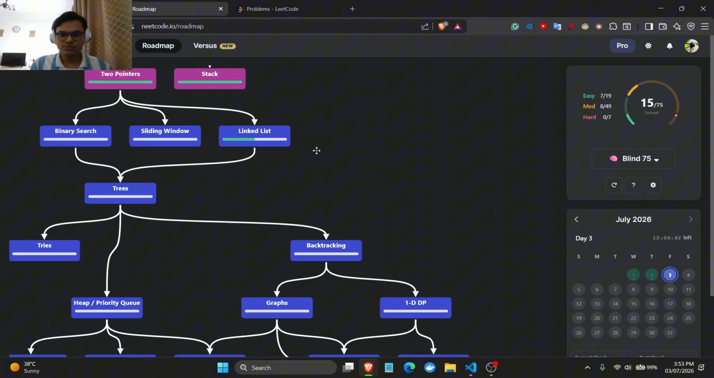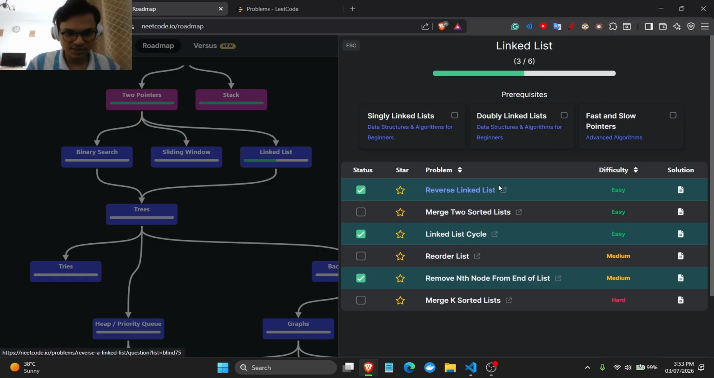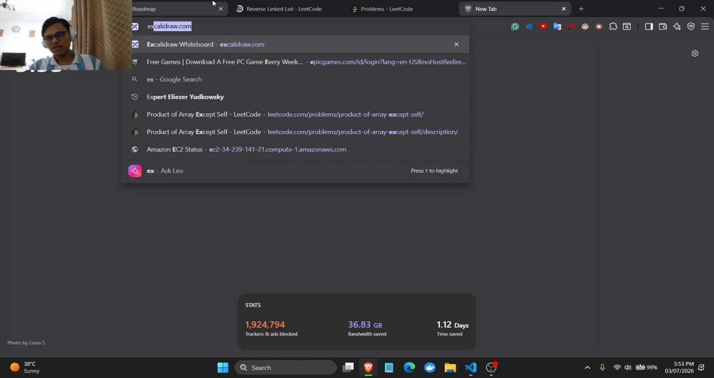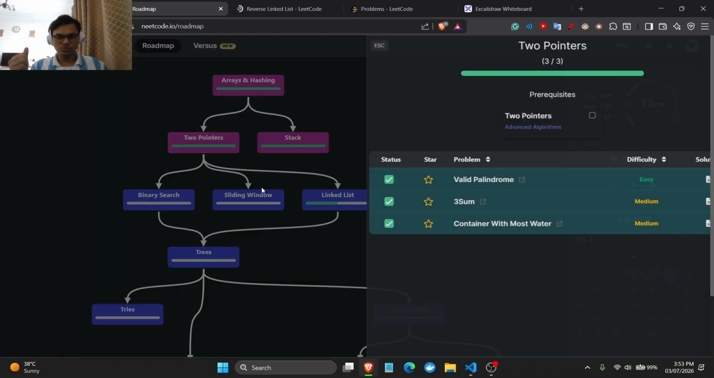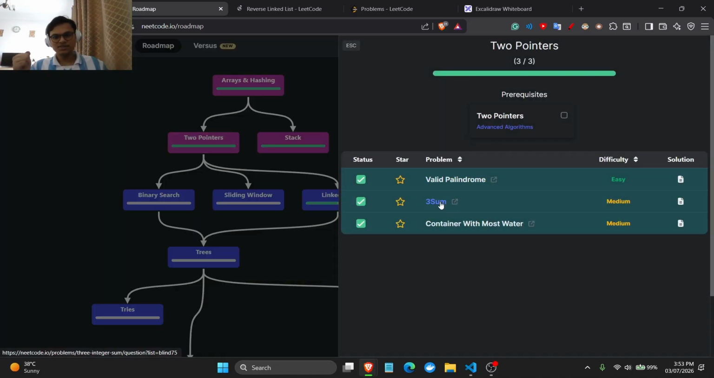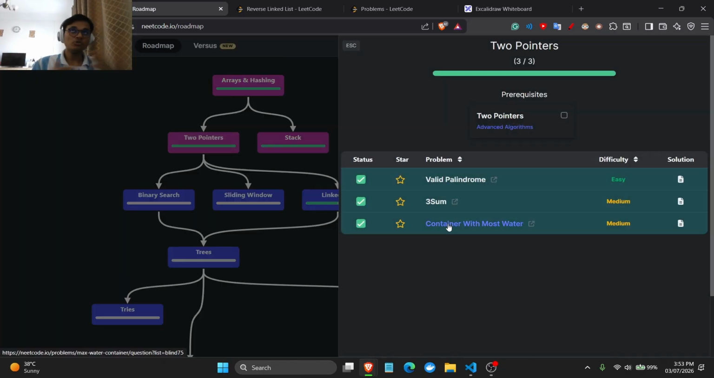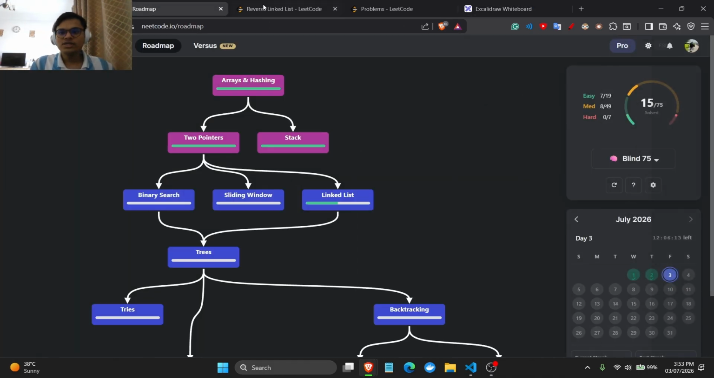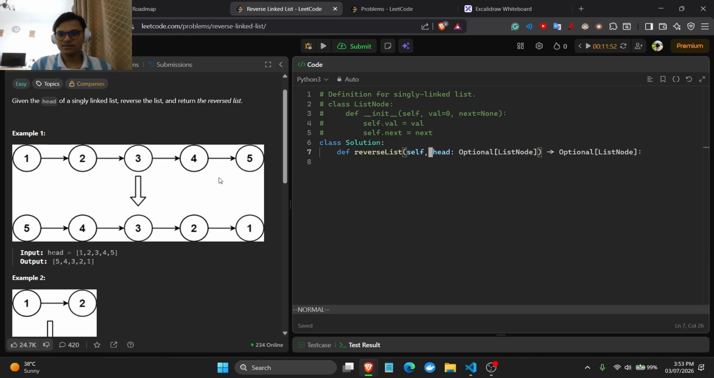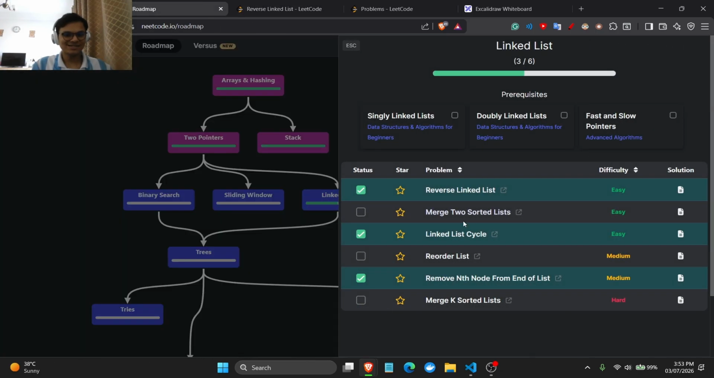I think we did one linked list question, which was reverse linked list, right? And before that, we did the two pointer approach: valid palindrome, three sum, container with most water. Product of array except itself makes sense. Longest consecutive sequence. Encode and decode strings. Then we have container with most water. Three sum also makes sense, though some part of three sum I don't understand. But anyhow, how do we do reverse, right? Reverse, no, not reverse linked list.